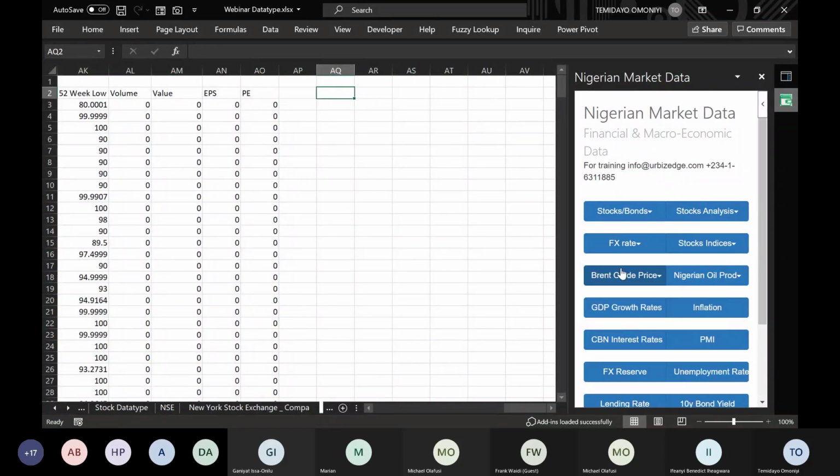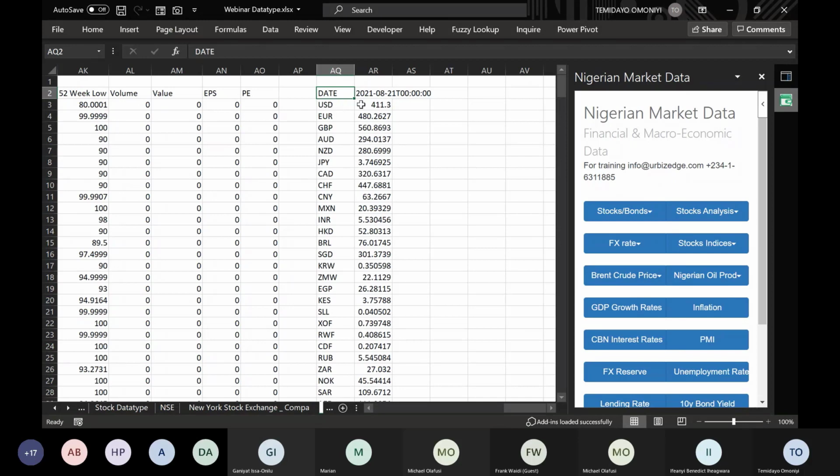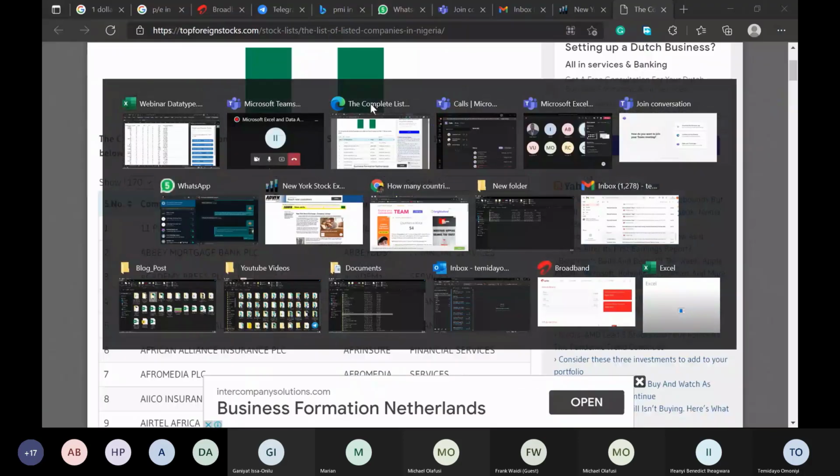Let me say, okay, official rate for yesterday. You can see now the US dollar. So what it's trying to say now is one US dollar is 411 naira 3 kobo. So let's confirm, let's validate if this is actually true. So let me go to my Google. Let me go to google.com.